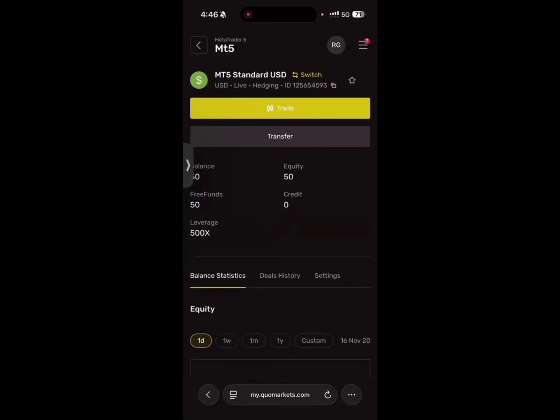I click on the account again, and it's going to bring me here. So what does this say? It says MT5 Standard USD, USD live hedging, and it gave me my login ID. My login ID is 125654593. What do I do? I go to my MetaTrader 5 app.